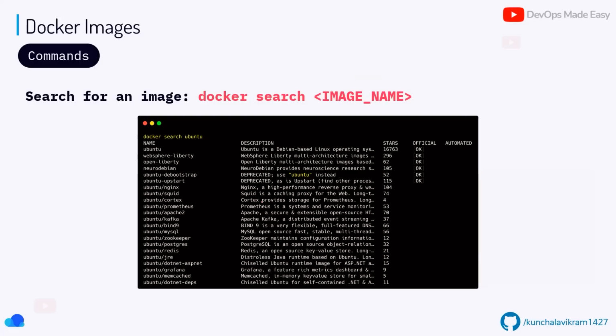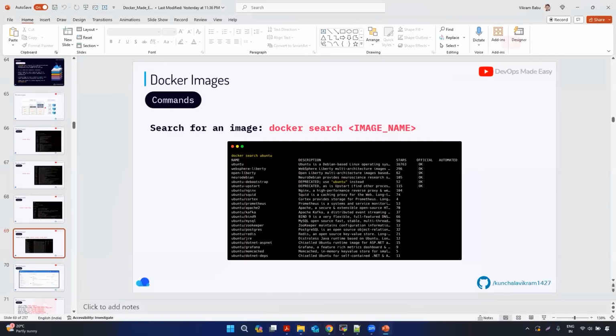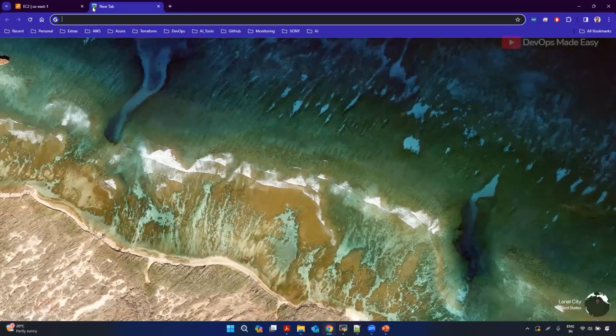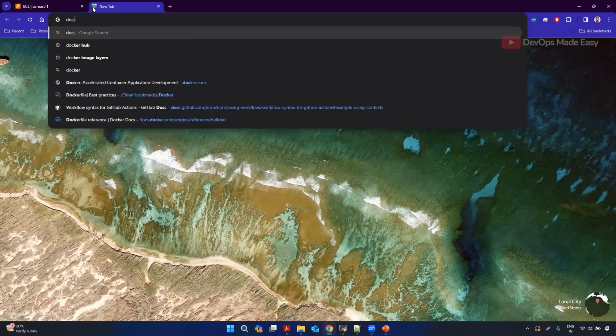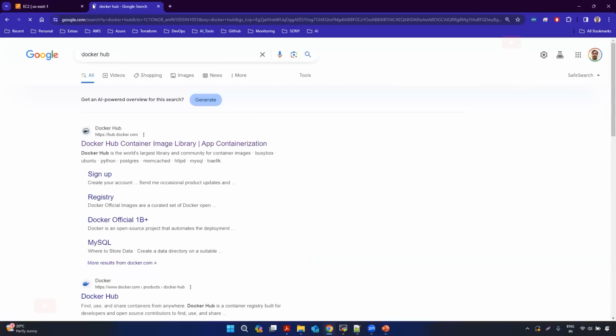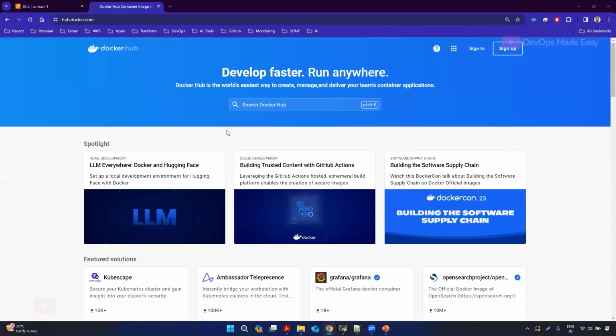Okay. So you can search for all the available images from Docker Hub. As I already said, Docker Hub is the default place where your Docker will look for all the images. So when you go to hub.docker.com, just create an account for yourself. Then you will be able to store your Docker images.